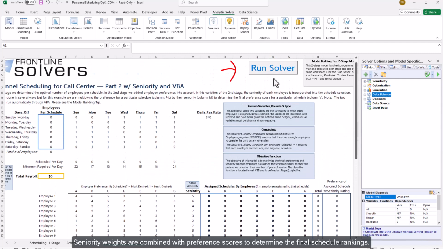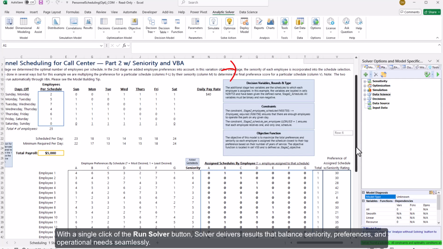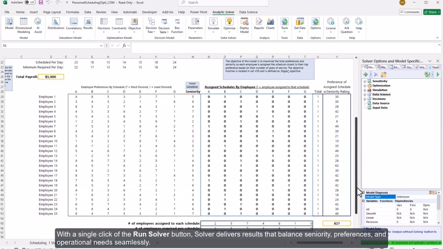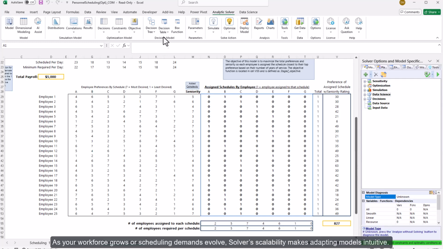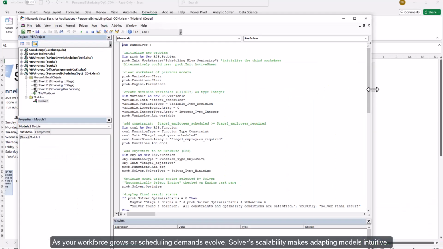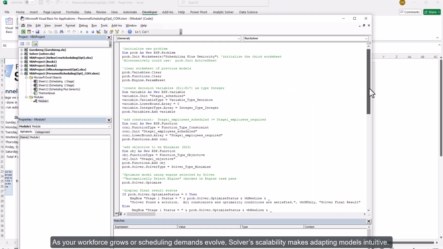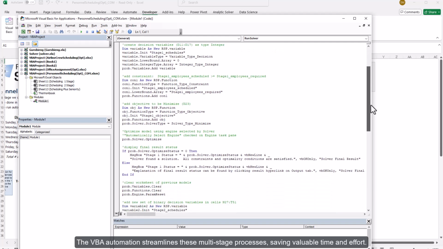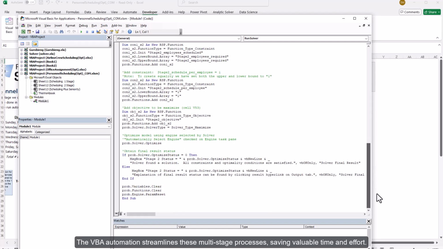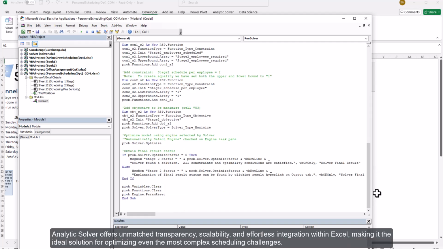With a single click of the Run Solver button, Solver delivers results that balance seniority, preferences, and operational needs seamlessly. As your workforce grows or scheduling demands evolve, Solver's scalability makes adapting models intuitive. The VBA automation streamlines these multi-stage processes, saving valuable time and effort.